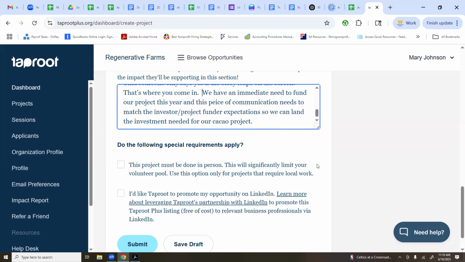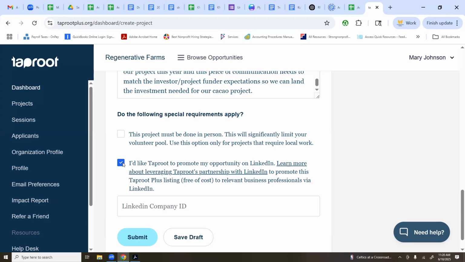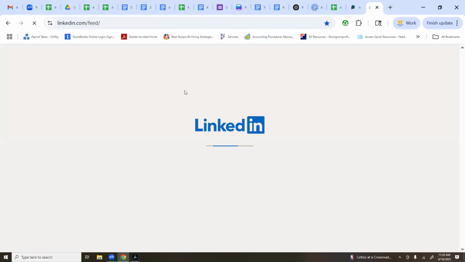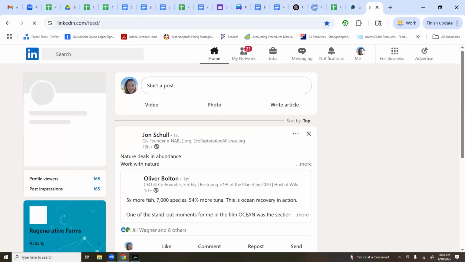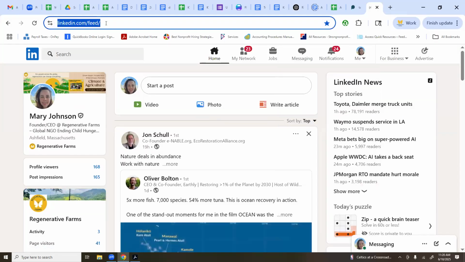Okay, now it asks you to commit to these special requirements. You can choose to have Taproot promote the opportunity on LinkedIn free of cost, and that is helpful to do. So I am going to go to our LinkedIn profile and add that in. It's also a good way to let other people on LinkedIn in your network know more about what we are doing. That can drive more traffic to our projects and get more buzz about what we're doing.